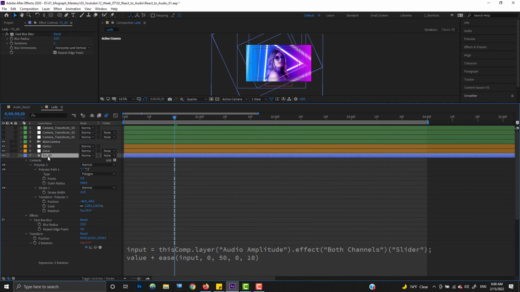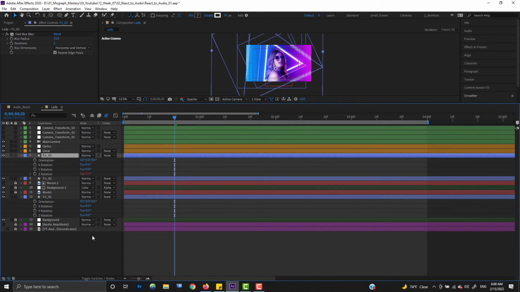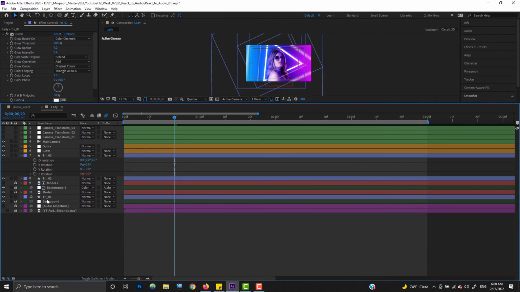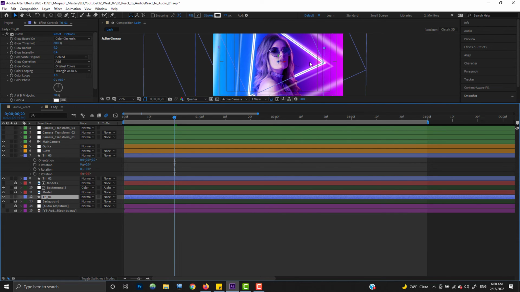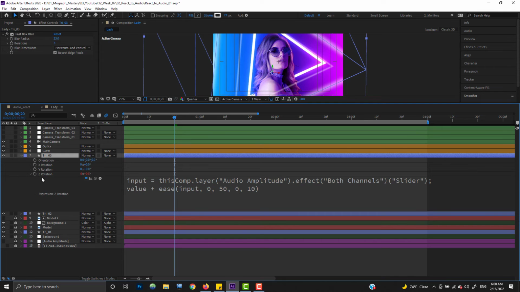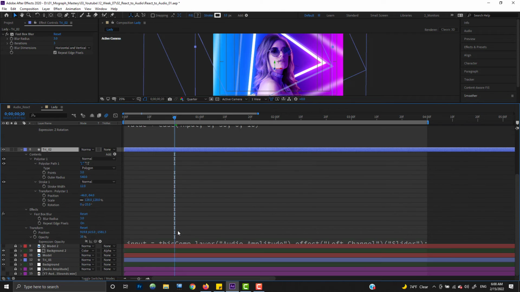And why I did that is that I need to link the same rotation. Alt click on the stopwatch and pick whip. All right, now this triangle is going to have the same rotation as this triangle, and this triangle, the Z rotation, has this expression applied, so it would react to the audio. And the same thing here for the next triangle.